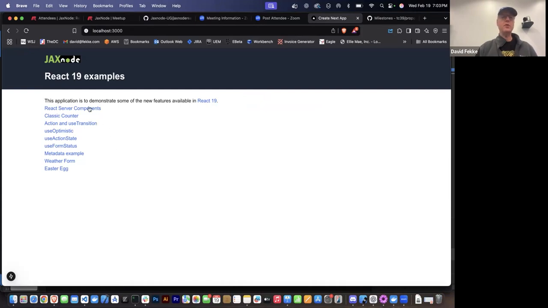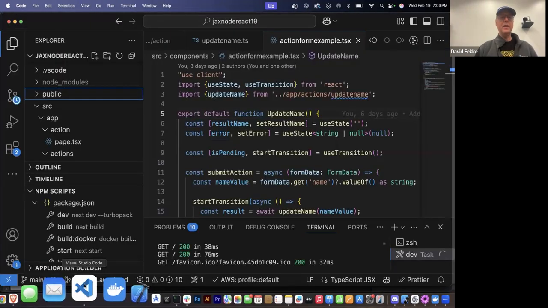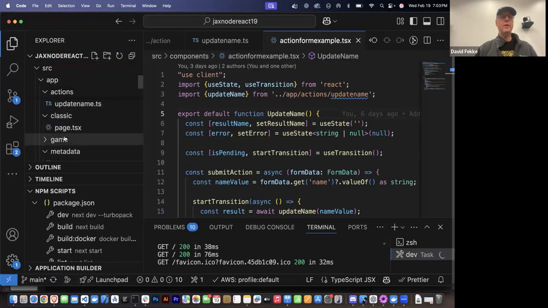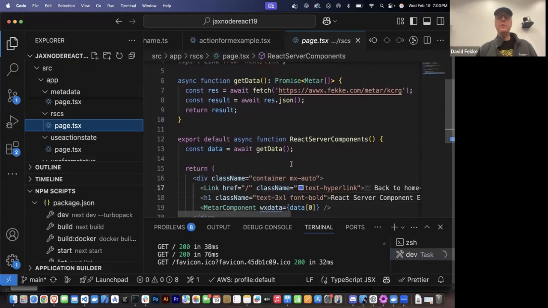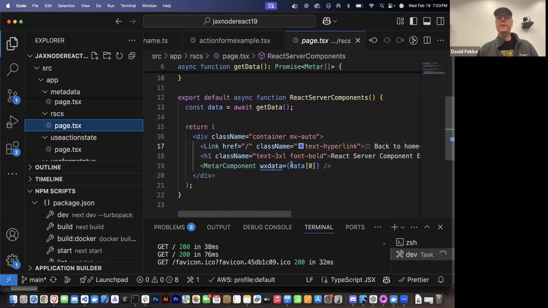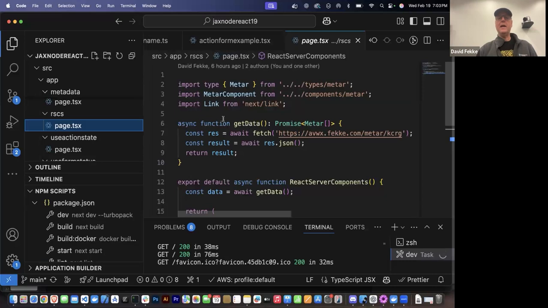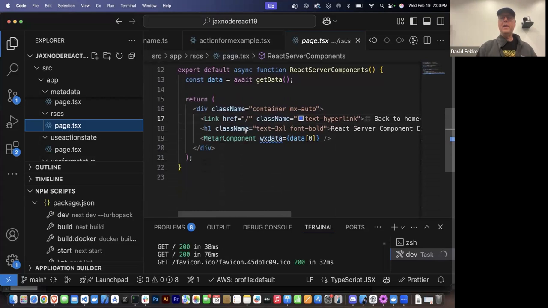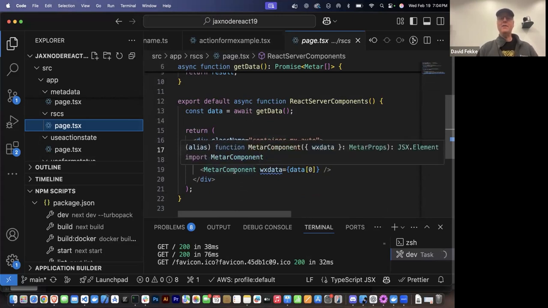So if we look at this first one, this has a page. Here's the page, and you can see what I'm doing is I have a server component here. At the top, I have a function called getData, which is going out to get some aviation weather data. I'm calling that inside of this page, and then once I get that data, I'm taking it and passing it into this component here.